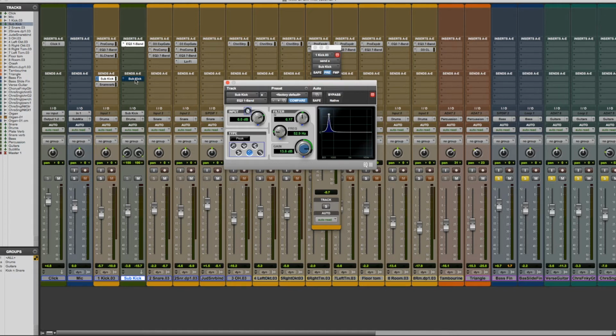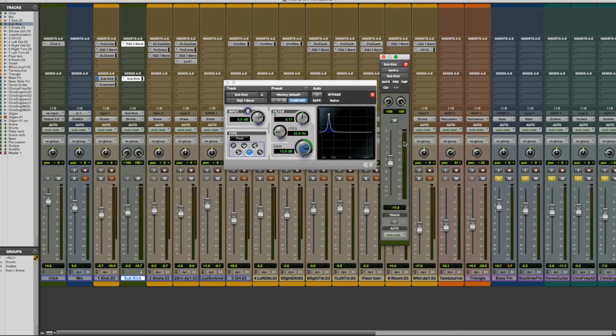also does, he sends this auxiliary to itself. So it sends the sub kick to the sub kick. Why, you may ask? Well, what happens is it gives it some self oscillation if you push it too much, and you'll hear what I mean by pushing this fader up. So there's a lot going on there.